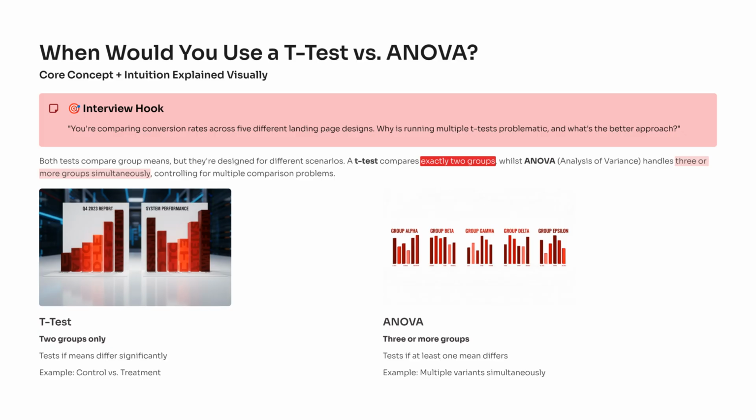A t-test is perfect when you have exactly 2 groups, say, a control page versus a new variant. It tells you if the difference in their averages is statistically meaningful. But the moment you add a third group, things get risky. Running multiple t-tests inflates your error rate. The more tests you run, the more likely you'll find a false positive. A result that looks significant but isn't.